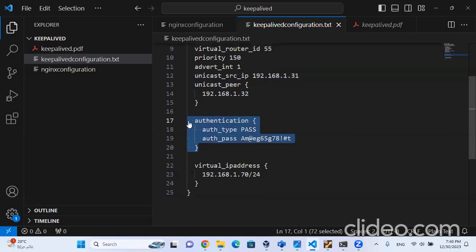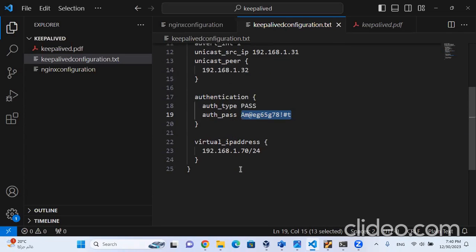Authentication is optional, but it's better to have authentication, and we're going to have an authentication password that is shared between our two servers. And then the last thing and the most important thing here is the virtual IP address. This is the IP address that the keepalive service is going to listen on, and you need to have this IP address ready in your network. So it's going to get allocated to our keepalive service.